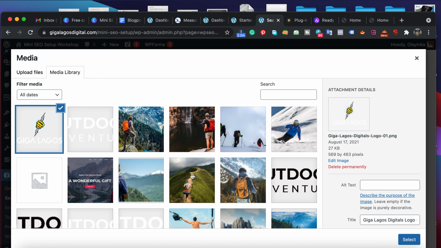Now, notice one thing I did. I'm still going to talk more about it. Before I uploaded this image, I didn't check the name. Now I have uploaded it. See the way the name came: Giga Lagos Digital Logo 1. If it was something else, that is exactly how it's going to come. So make sure that every time before you upload, you note the name. If you've uploaded it, the best thing is to delete it, go back, rename it on your desktop, and then upload it back so that it comes with the natural name.